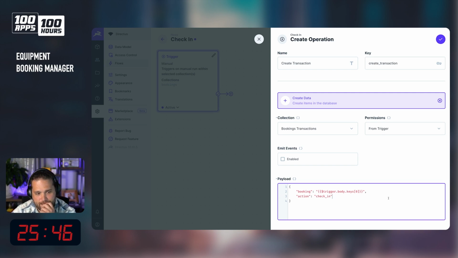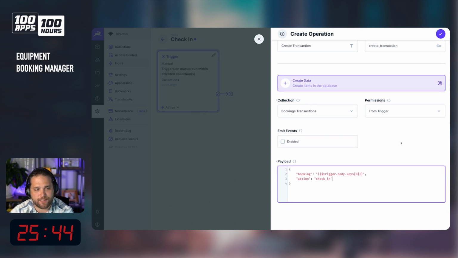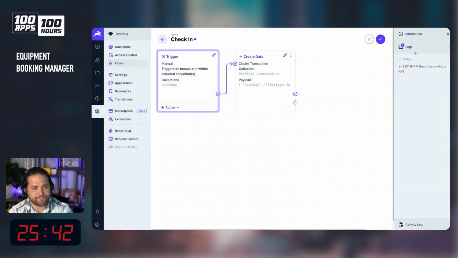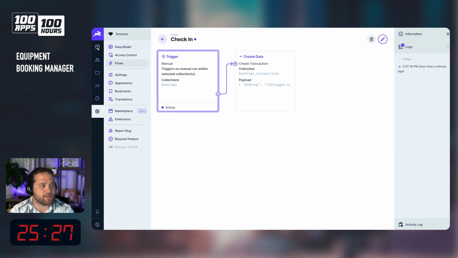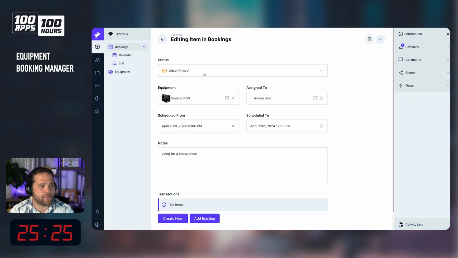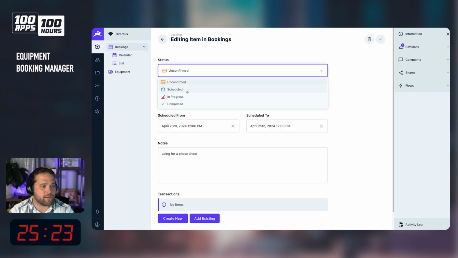And is that all we need? I think that's all we need. Great. All right, so the next thing that we're going to do, we want to update the status of that booking. So this is a check-in. We are going to update the status of that booking to what? So if we look at our booking, we're going to change that to in progress, right?